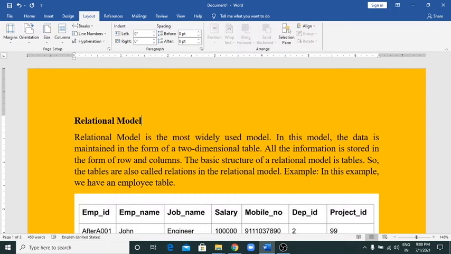The relational model is the most widely used model. In this model, the data is mentioned in the form of a two-dimensional table. That means in this relational data model, the data is arranged in a tabular format. All the information is stored in rows and columns. The basic structure of the relational model is a table. So tables are also called relations in the relational model. What are tables called? Tables are called relations in the relational model.